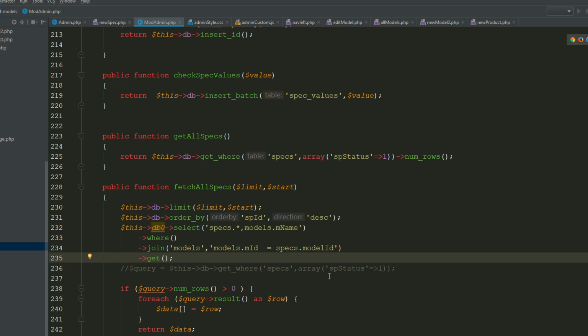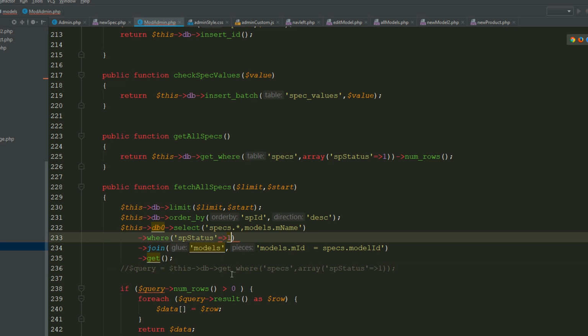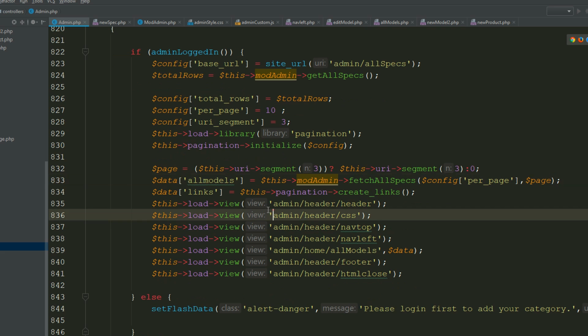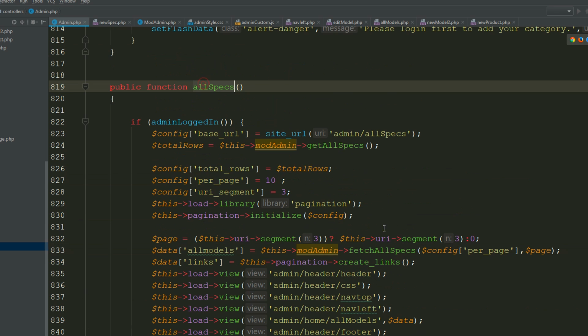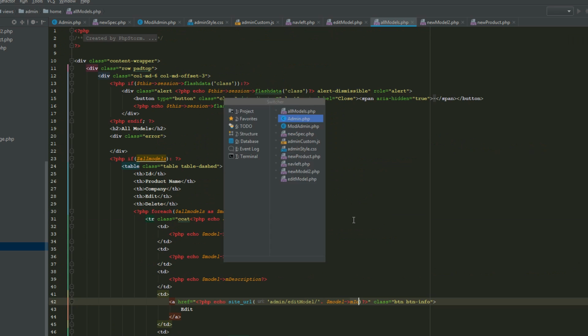In the where conditions, you have to specify the where conditions like this, but this is not an associative array, this is a simple condition. Okay, now you are getting all the specs values. I'm going to create the view. First of all, you have to open this file so you can easily copy the content.